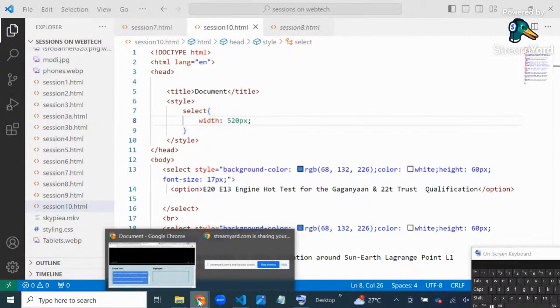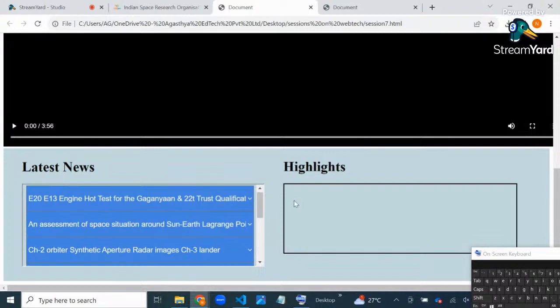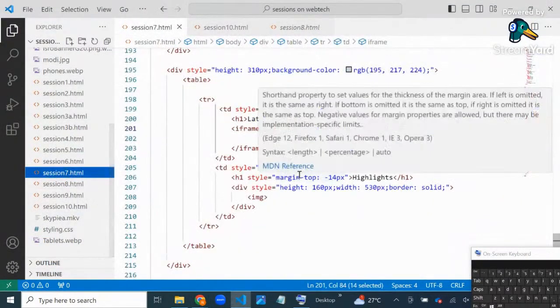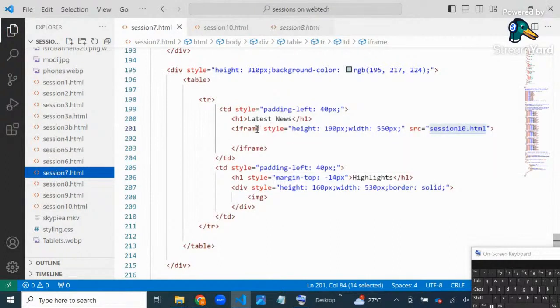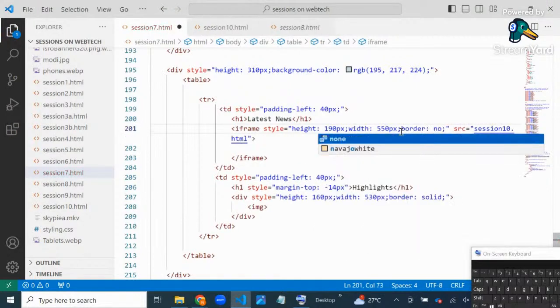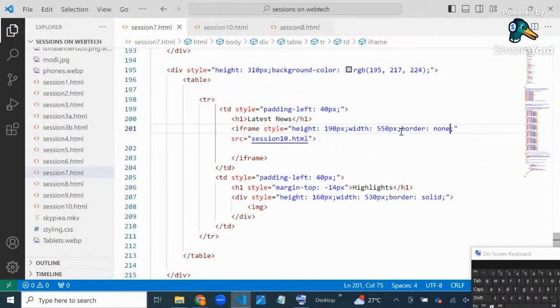Now so come here, and what you need to do is, let's say... all right, so this is one thing. Okay, next, in this highlight section we need to work out. Okay, so go to iframe. You can go to your previous file where you have created the iframe. Okay, so here in style, give border is equal to none.